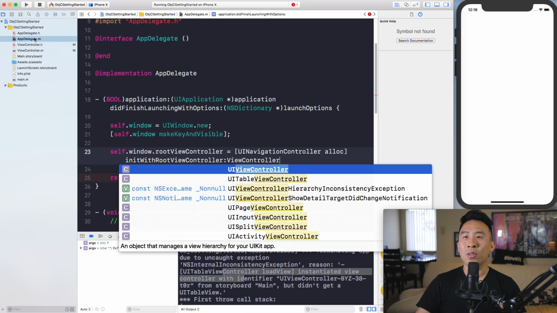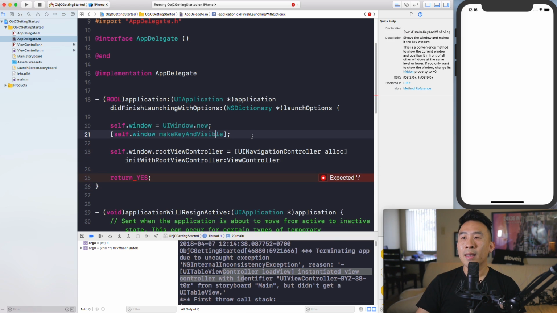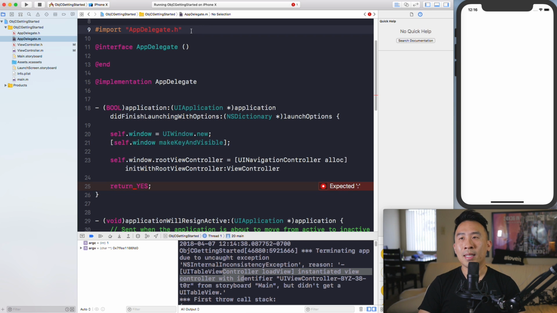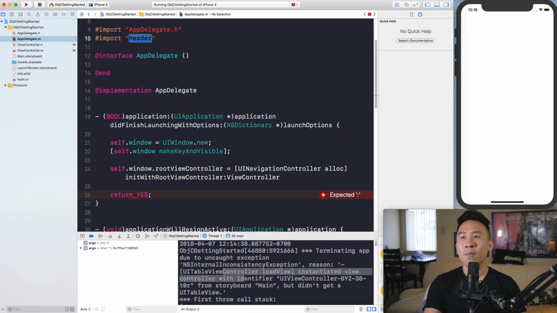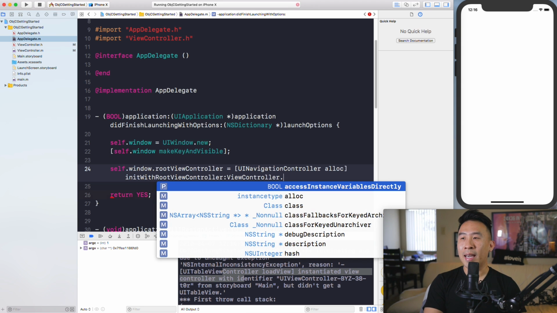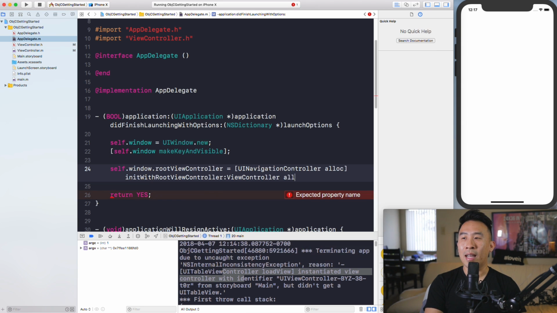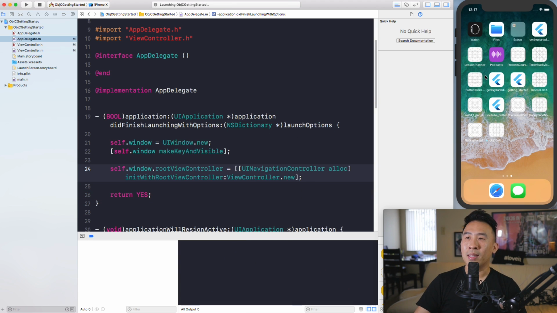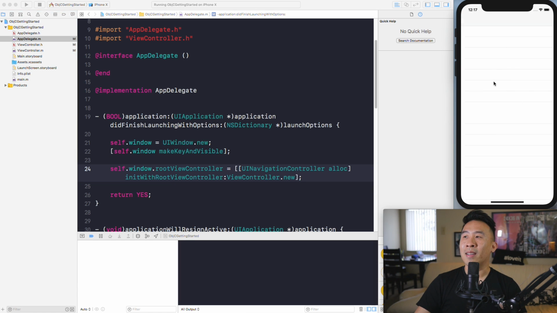And you see how you don't have this ViewController class available in the autocomplete. The reason is because inside of Objective-C, you have to import all of your header files before these classes are available to you. So let's just go ahead and do that. And now if you type in ViewController, you see that it is available in the autocomplete. And for this guy, you can either use alloc init or just use .new. This is a little bit easier, so I'll just use that and make sure to end it with a semicolon over there. And now if you run your application, you should be able to see your table view being rendered out inside of your simulator over here.